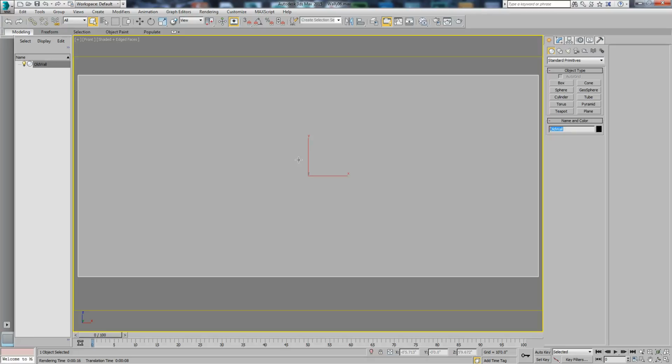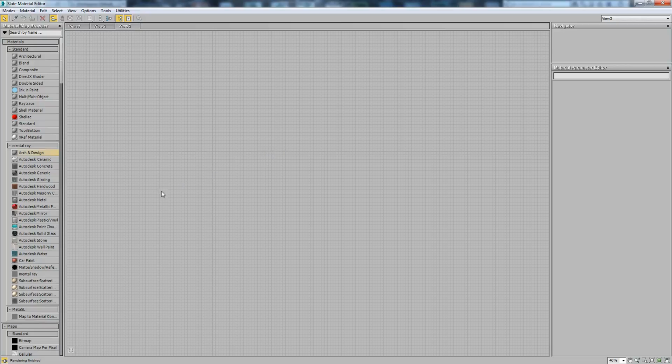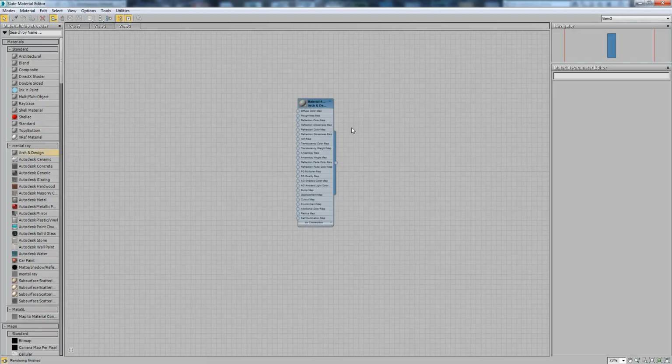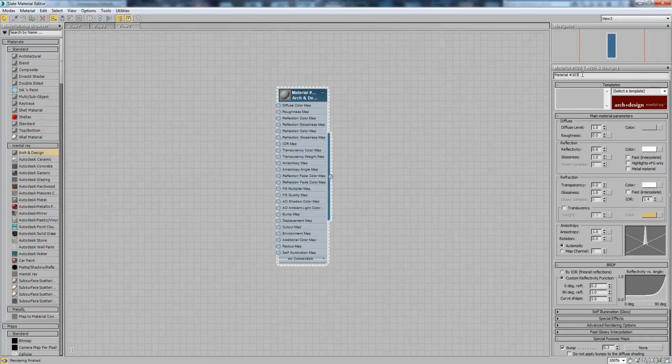Okay, so let's start off by putting a shader on it, hitting M on the keyboard to bring the material editor up. And just going to pull an Arch and Design shader out here. And let's go ahead and just name this old. And we're going to start with the wallpaper. So this is all old wallpaper. Okay, and we'll just go ahead and apply that.